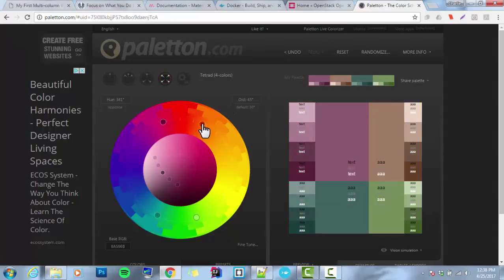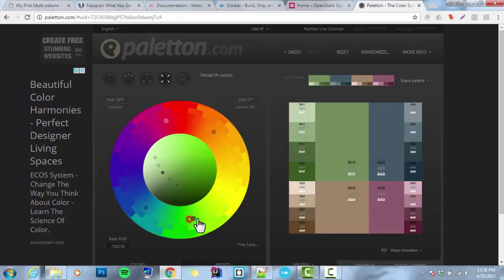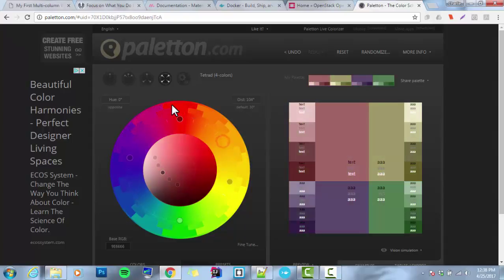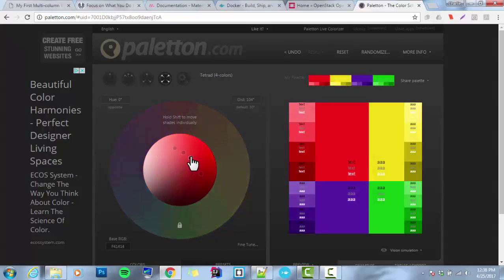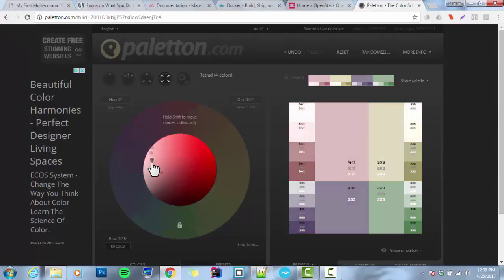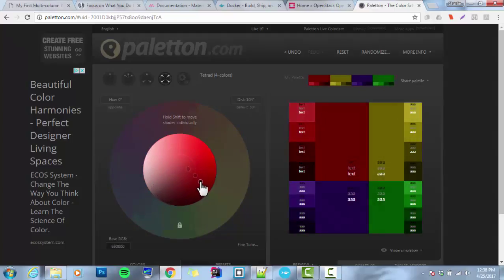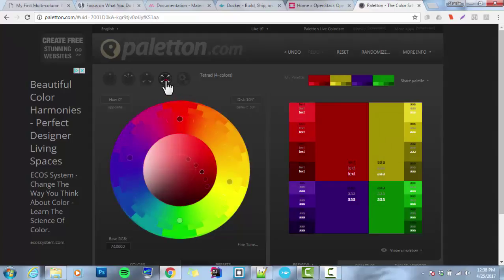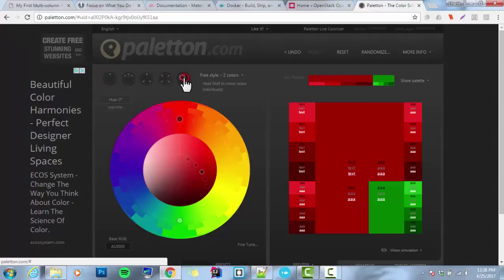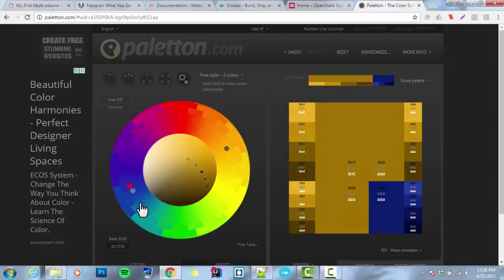You have tetradic, which is 4 sides, and you can choose where you want that tetrad to be spaced. So you can make 2 opposing colors. Drag the hue up, the tint and the shade, however you want to. Okay, so we've got our triadic, tetradic, adjacent, and monochromatic, and then you can make your own. This is just custom, or they call it freestyle.